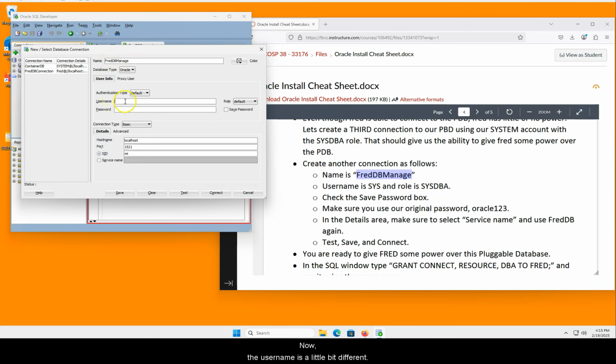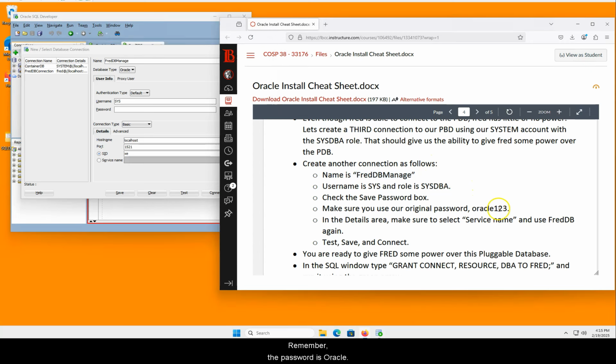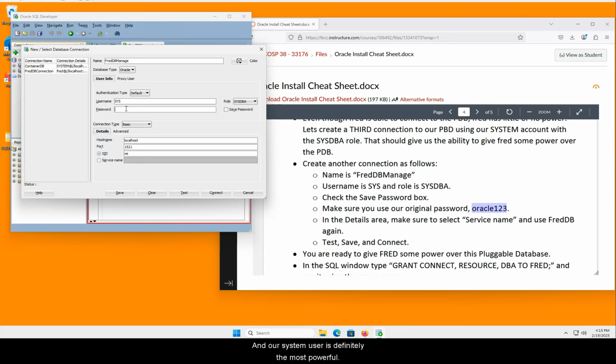Now, the username is a little bit different. It's called sys, and the role over here has to be sysdba. I have to connect to it with lots of power. Now remember, the password is Oracle123, just like our original system user, and our system user is definitely the most powerful. Now we're going to have to go down here to service name because we're talking to the little Fred DB that we made.